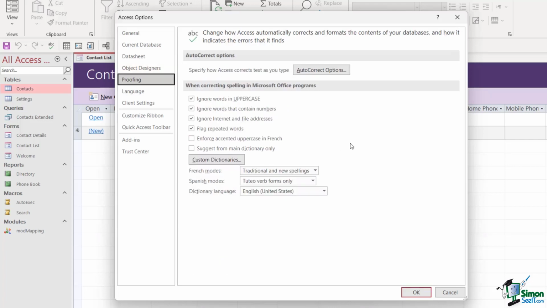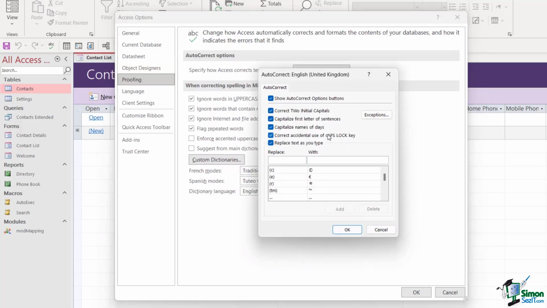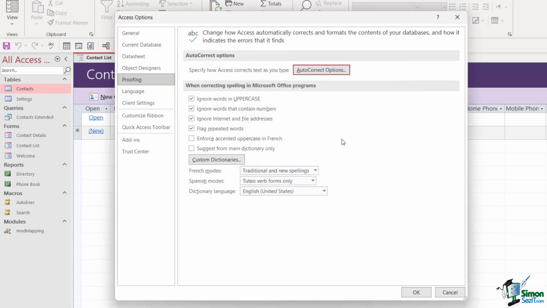If we jump across to proofing, this is where we can set up any autocorrect options that we might want to have. And again, if you've used an application like Excel or Word or PowerPoint, these are pretty much exactly the same. We do already have some autocorrect options in here by default. For example, if I was to type bracket C bracket, it's going to autocorrect it to a copyright symbol. Things like that. And you can add your own into here if you so desire.